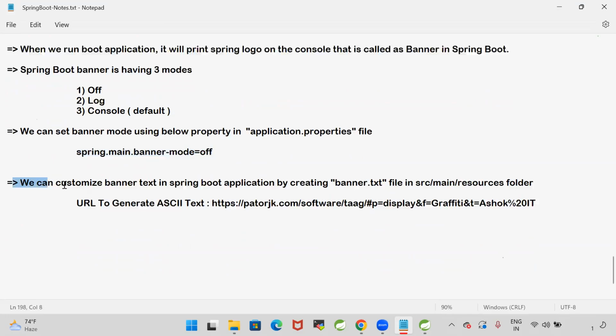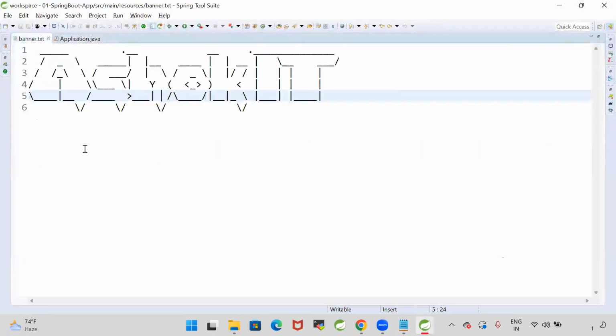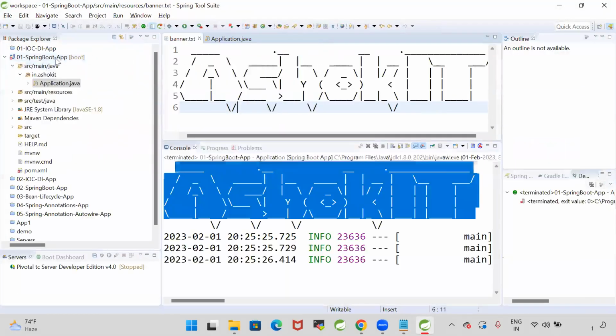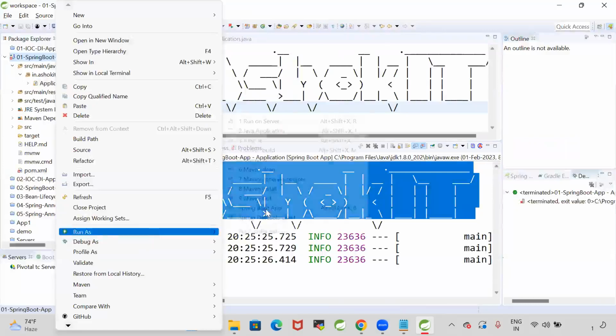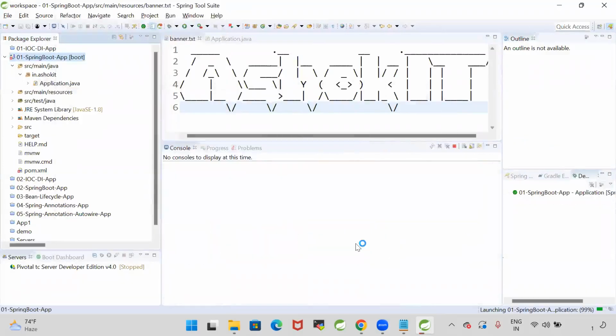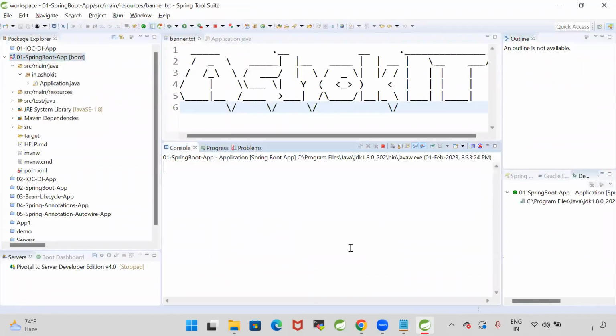Okay, we can customize the banner text in the Spring Boot application by creating banner.txt file. So here you can generate the ASCII text. That ASCII text you can keep in the banner.txt. Then when you run your application, that banner will be printed on the console.